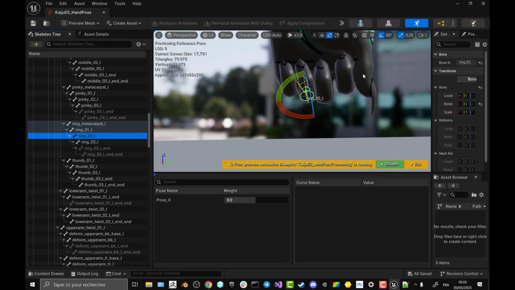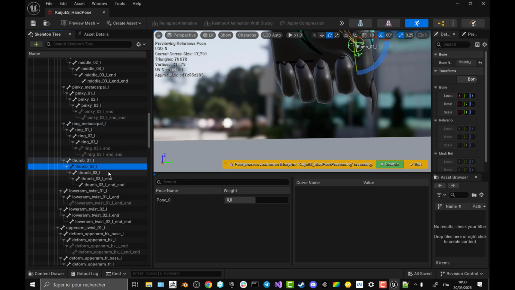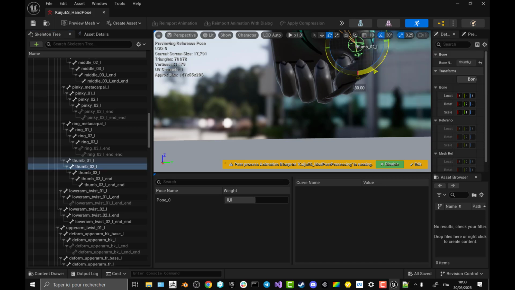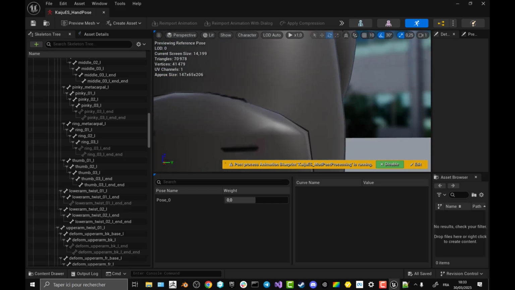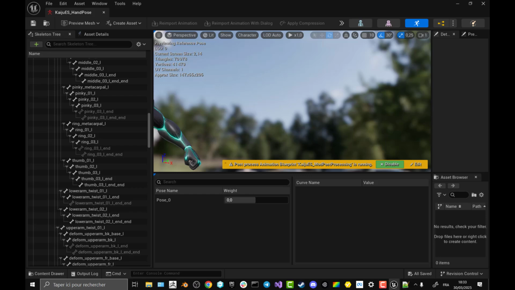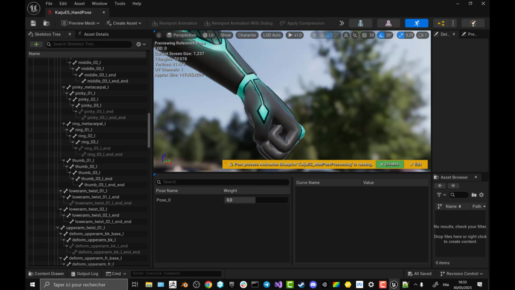So the way I do the thumb is always come here, go with the 60 rotation, and then I go to the thumb 2 and go with the 31. And this will bring you a pretty much good hand closed. So you can see from this angle it's okay, and from this one it's okay.